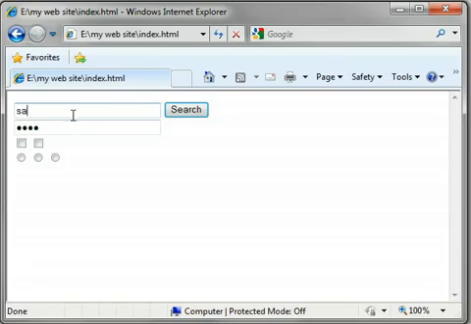Now, you've seen the text box before, you've seen the search button. This is a password field. Anything you type in here will be masked for security. You'll just see those dots. Checkboxes you can check on and off. Radio buttons are these little guys.